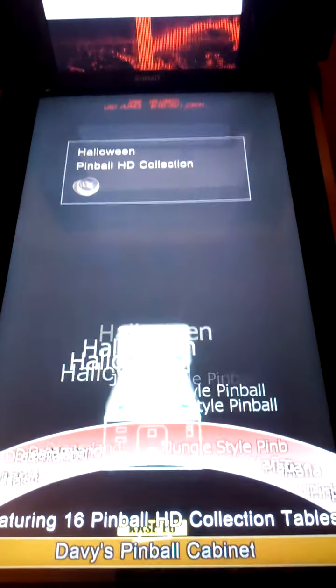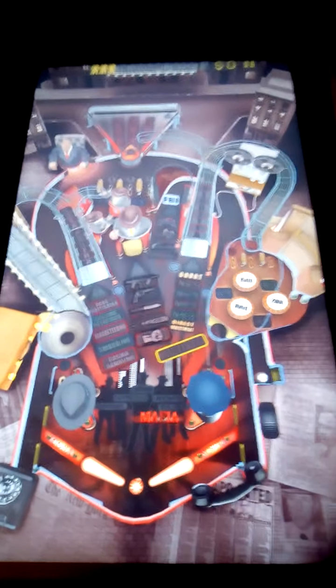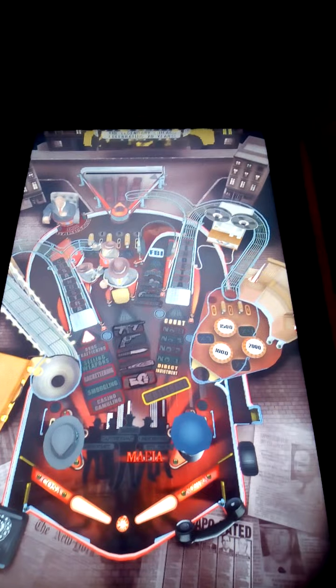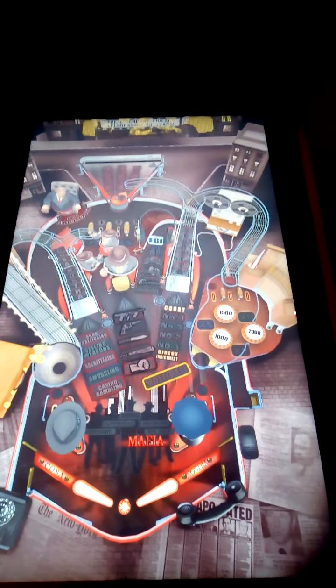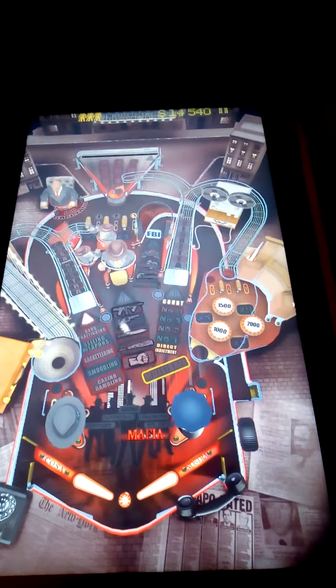Dreamland, Halloween, Jungle Style Pinball, Mafia. Let's try Mafia. Launching Mafia. I'm not sure what the price is of the game. I'm sure some people have it in their collection to try it out. I didn't find it really that good. My review isn't good either for the game. It was mostly because of lack of features, bad keyboard keys and stuff. But you can always remap them using AutoHotkey and stuff like that. So yeah, this was Pinball HD Collection running on my pinball cabinet.